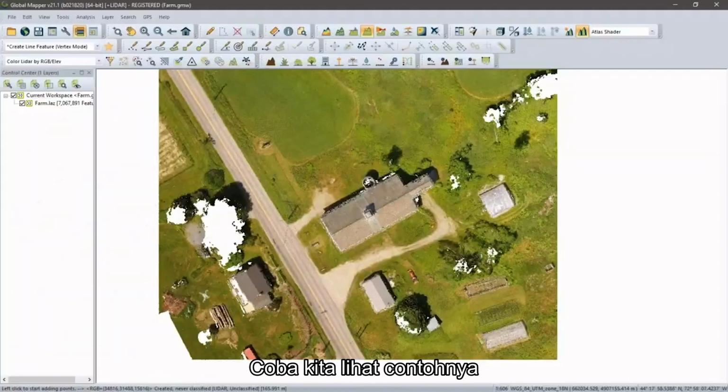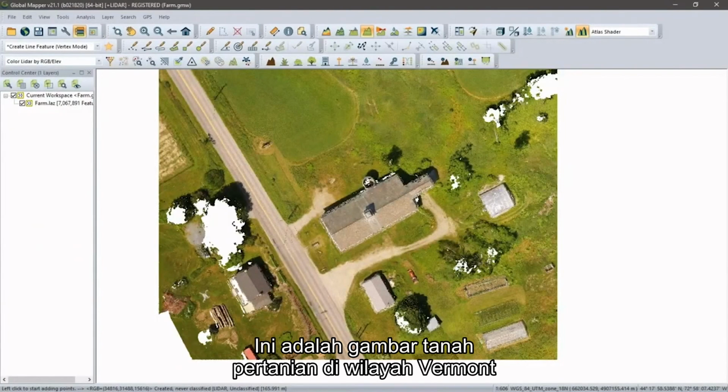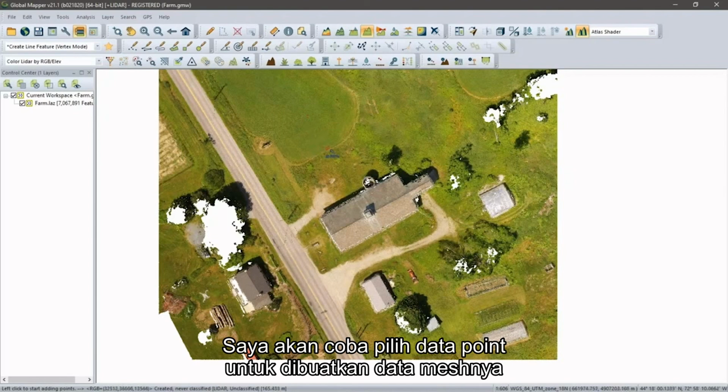So let's take a look at an example. Again, we've used this in the past. This is a little farm scene. I think this is somewhere in Vermont. I'm going to select the points to use for the creation of my mesh.